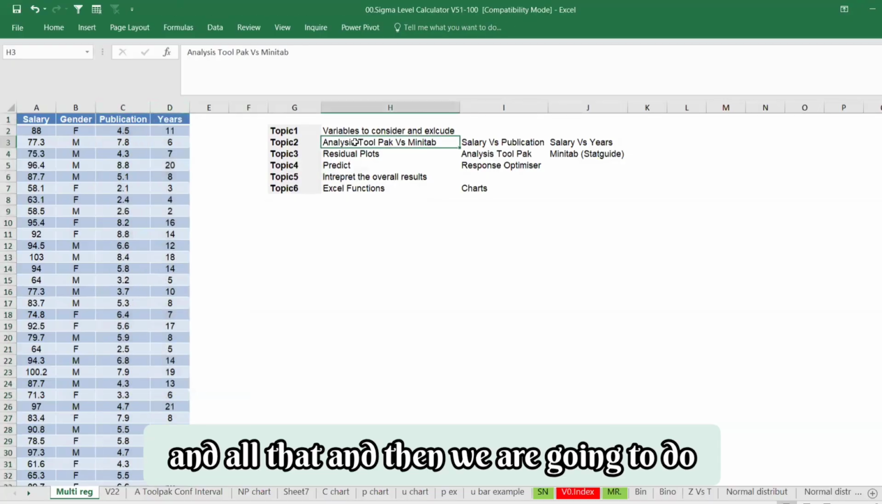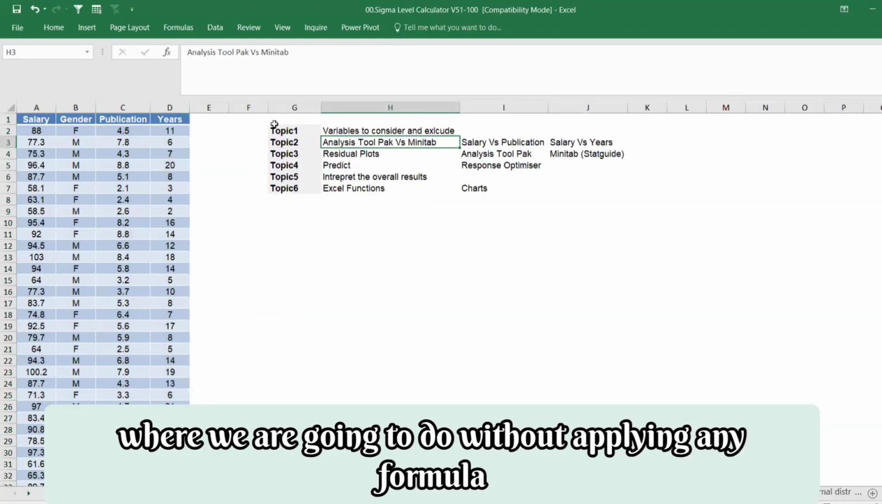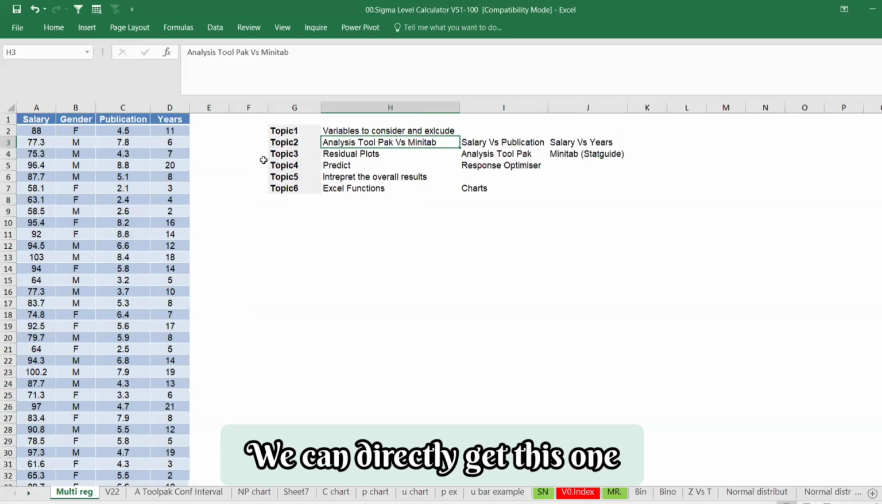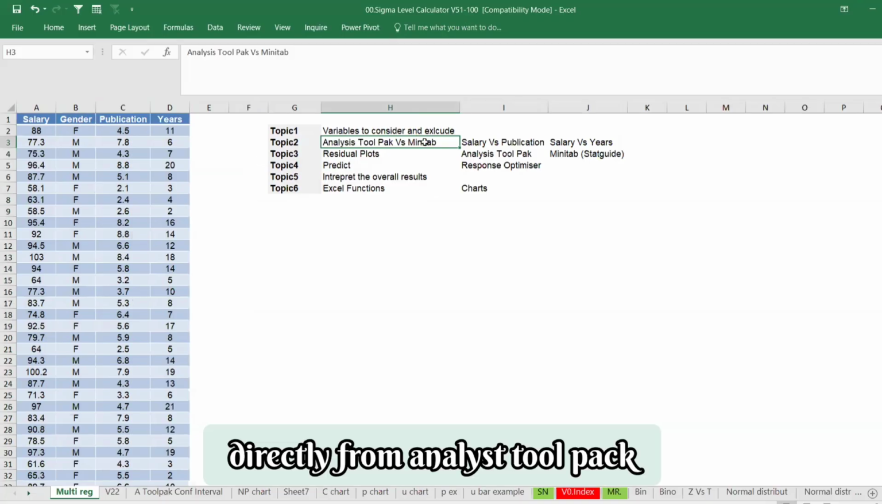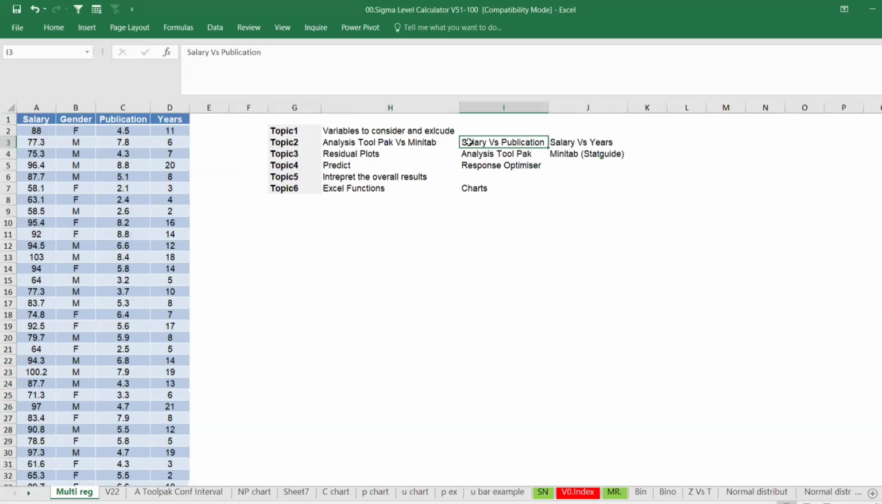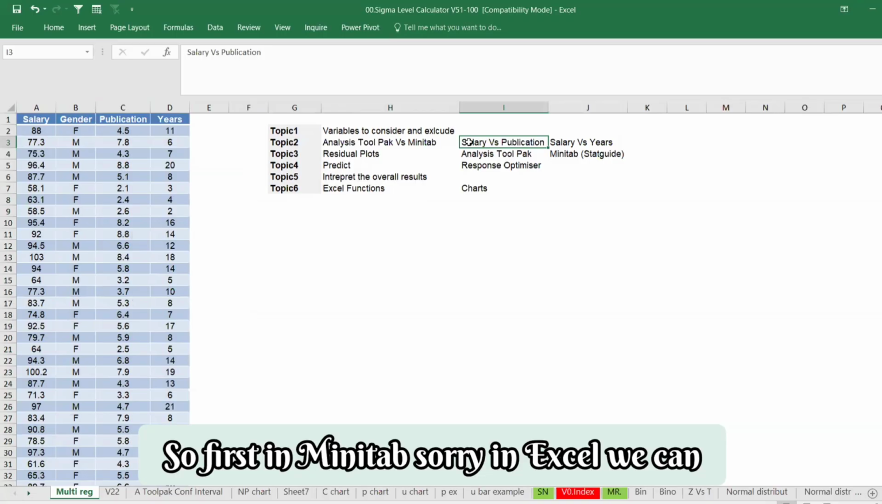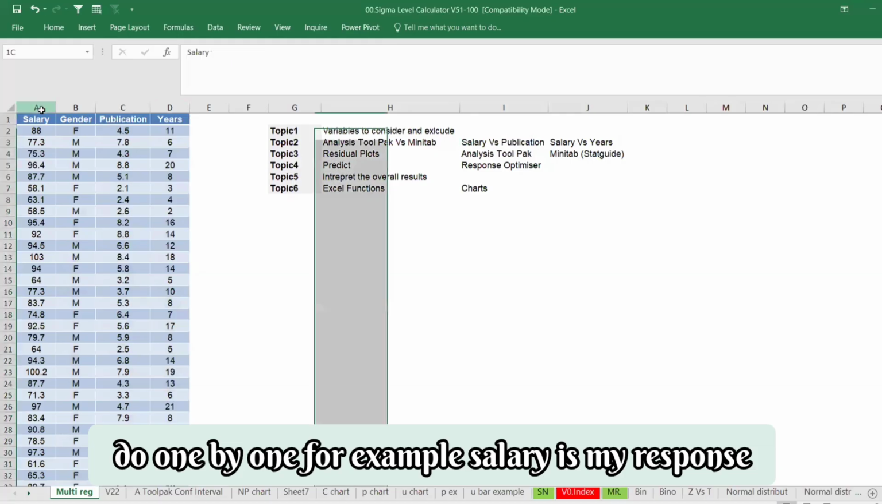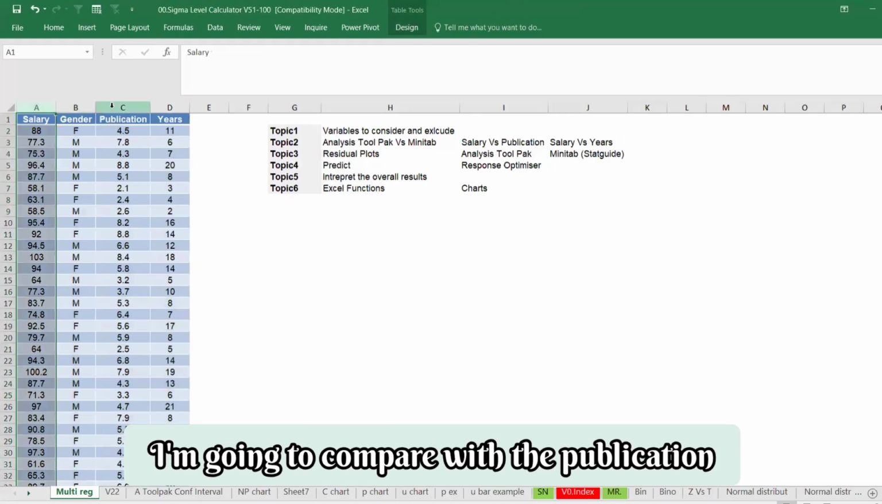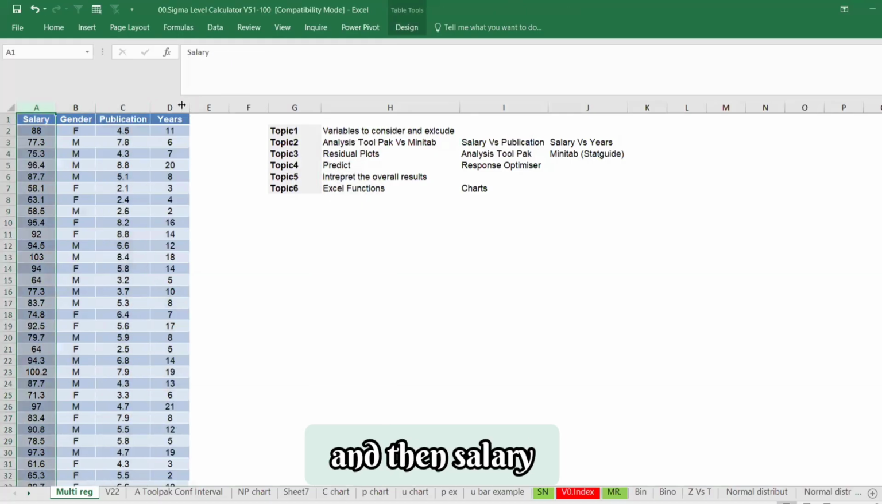And then we are going to use the Analysis ToolPak, where without applying any formula, we can get this directly from the Analysis ToolPak, and we are going to compare in Minitab. So first in Excel, we can do it one by one. For example, salary is my response. I'm going to compare it with the publication, and then salary and then years.